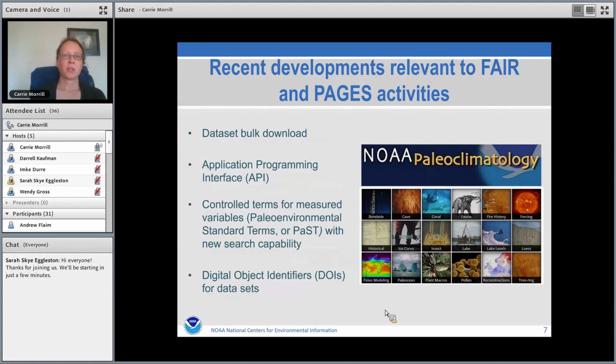So what are these products and developments? There are a couple that I will be demonstrating. These are recent developments at the WDS Paleo that are relevant to FAIR and to PAGES activities. I will be showing our dataset bulk download, which is a way to download multiple datasets at the same time. Our application programming interface, going back to exposing data more to computers and computer programming. Our controlled terms for measured variables, which I've mentioned, the Paleoenvironmental Standard Terms, or PaST Thesaurus, with the new search capability that goes along with that. And digital object identifiers, or DOIs, for datasets. I'll give a progress update on where we are with that.